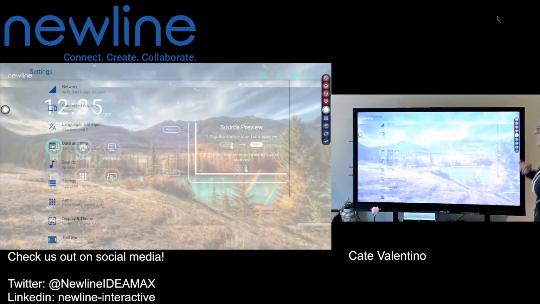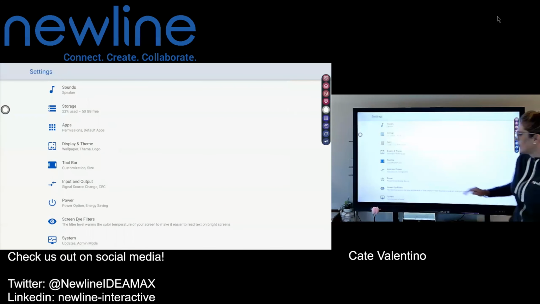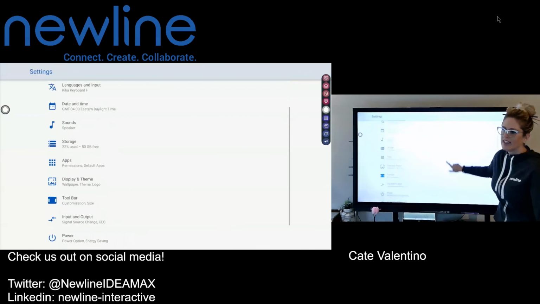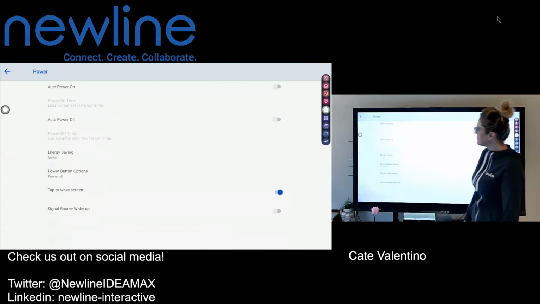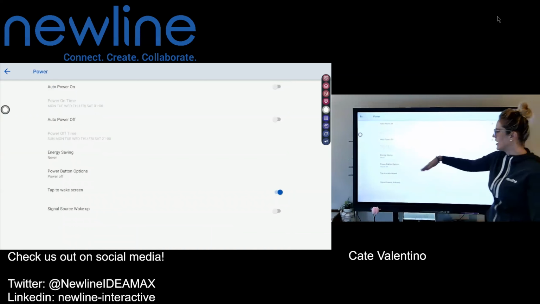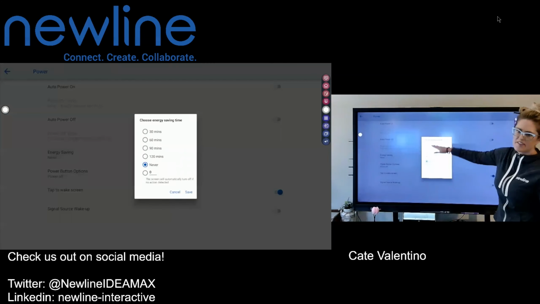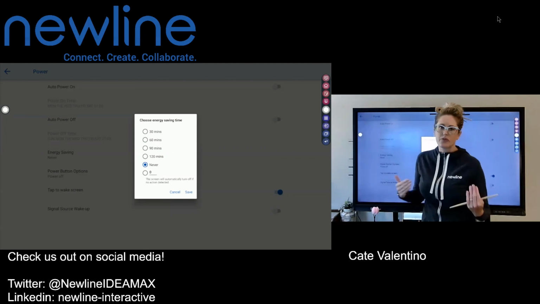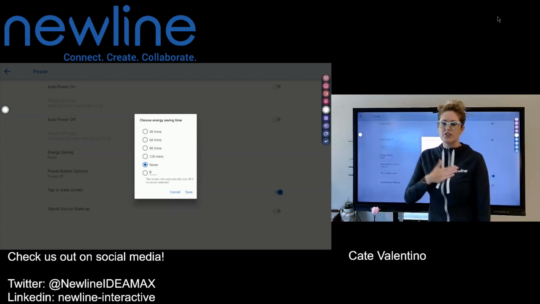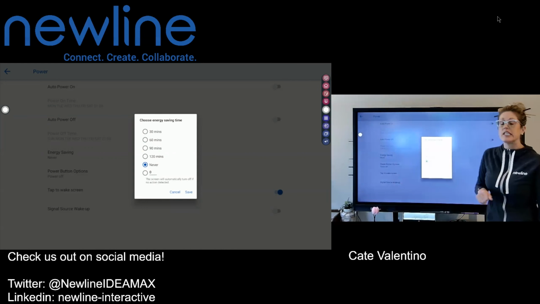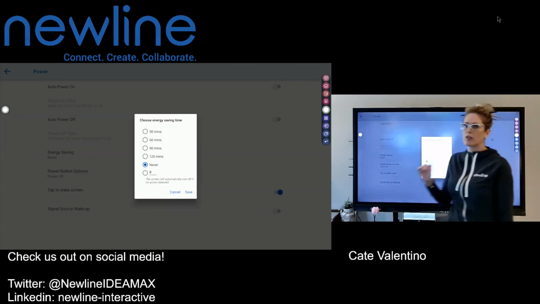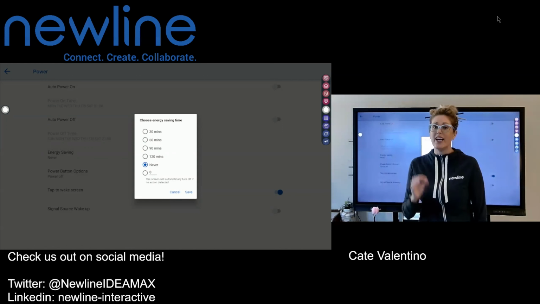So back into settings, I'm going to scroll down into power. So you can see, if you don't see it right away, you just got to scroll down, power. So those are going to be your energy saving options. By default, your energy saving is probably either 30 or 60 minutes. That is, of course, adjustable. So for me, what I do is I actually set my energy saving to never.